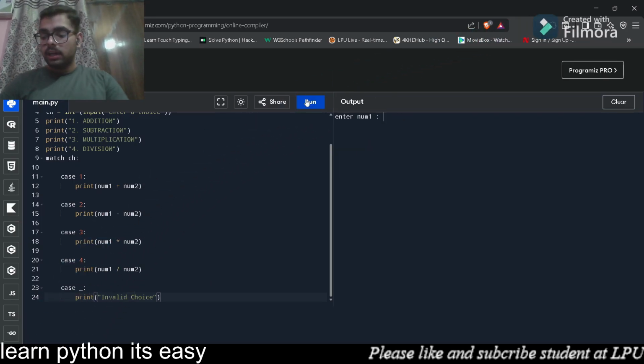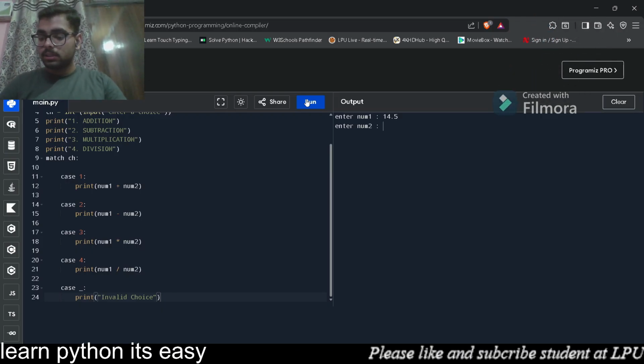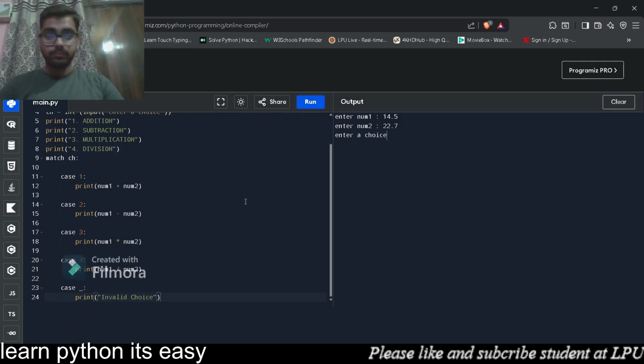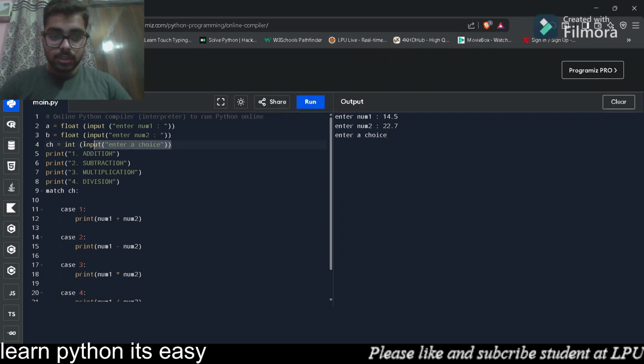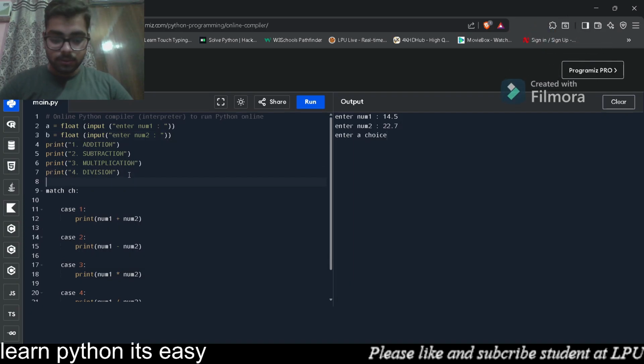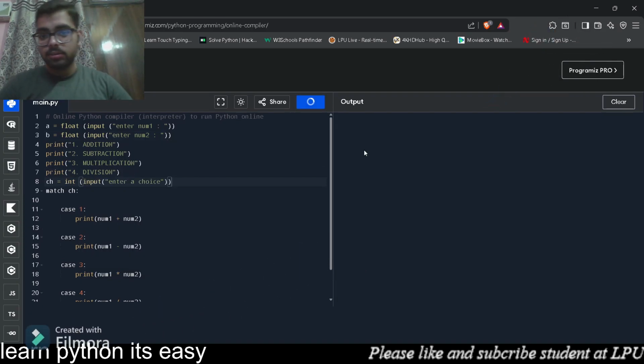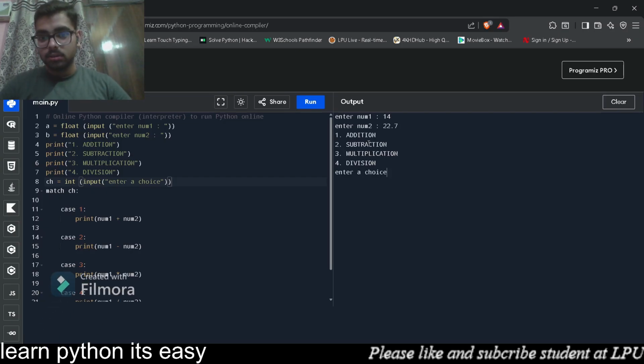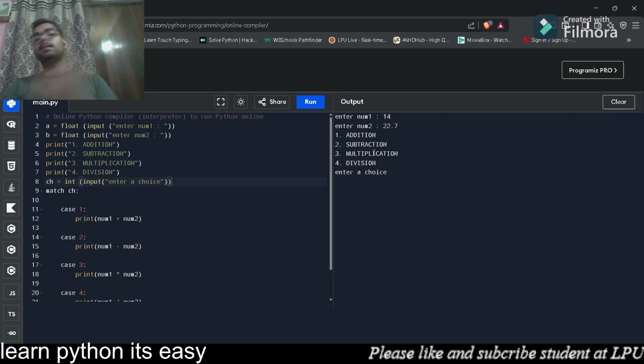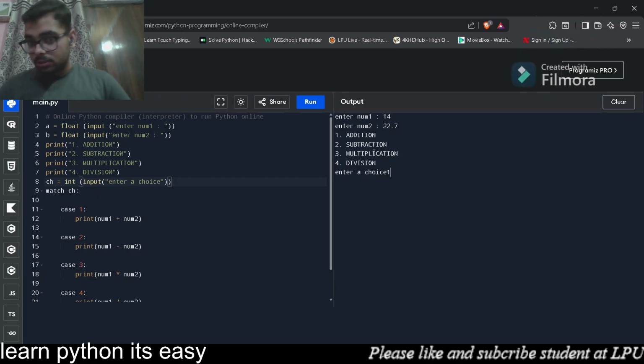So enter number one. I'll put number one as 14.5. Enter number two. I'll put number two as 22.7. In choice. I have made a mistake, there is no menu shown. Let's move my choice from here to here. I'll enter the numbers again, 14 and 22.7. Now I have got a menu, and it asks me to enter choice. So my choice is one.